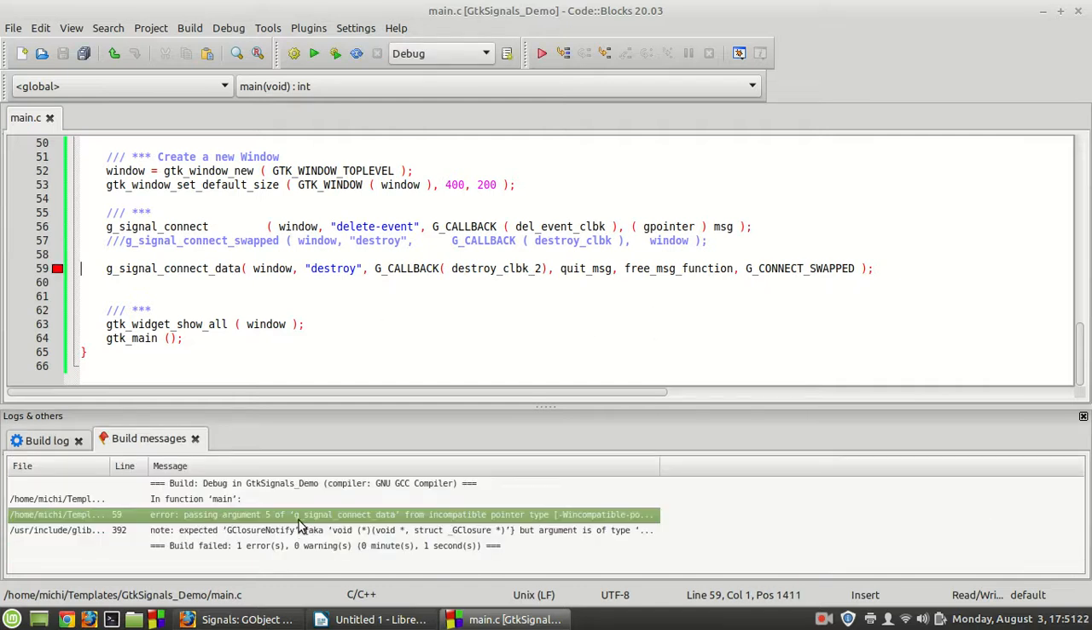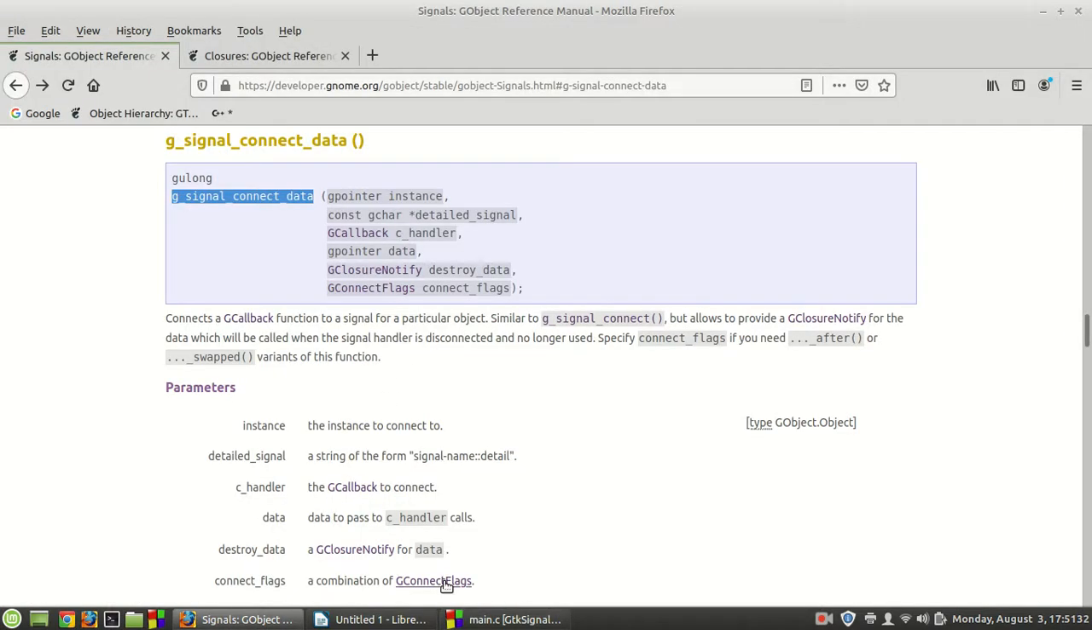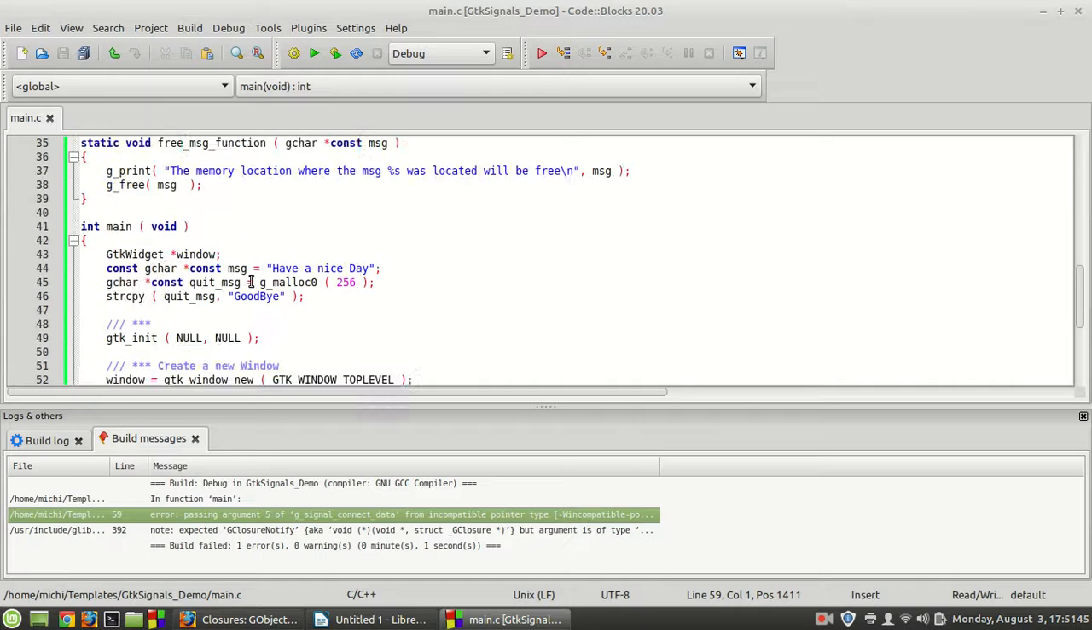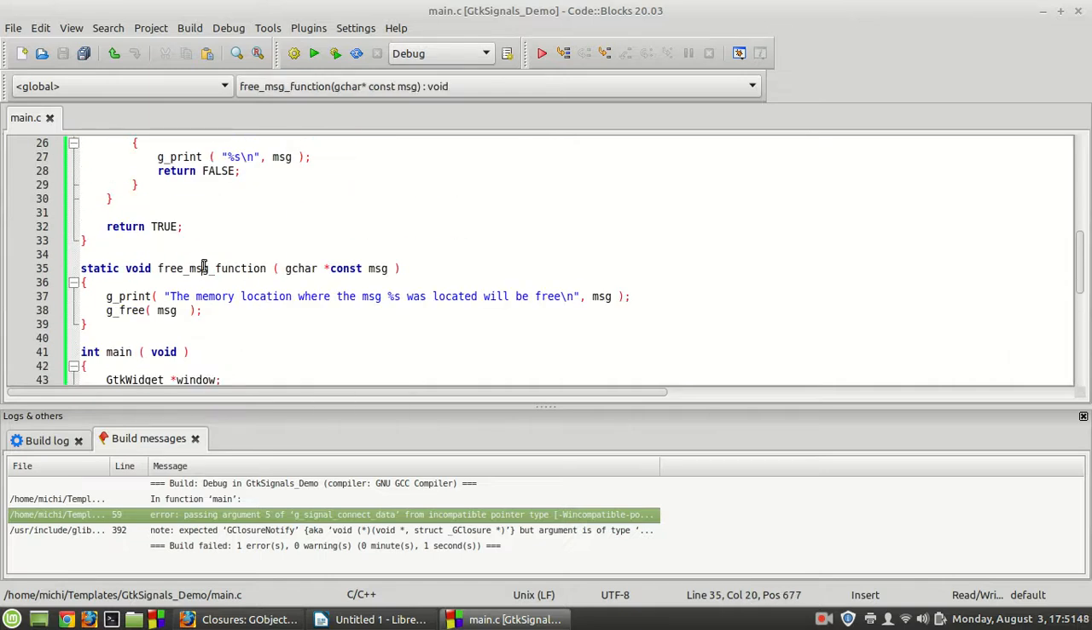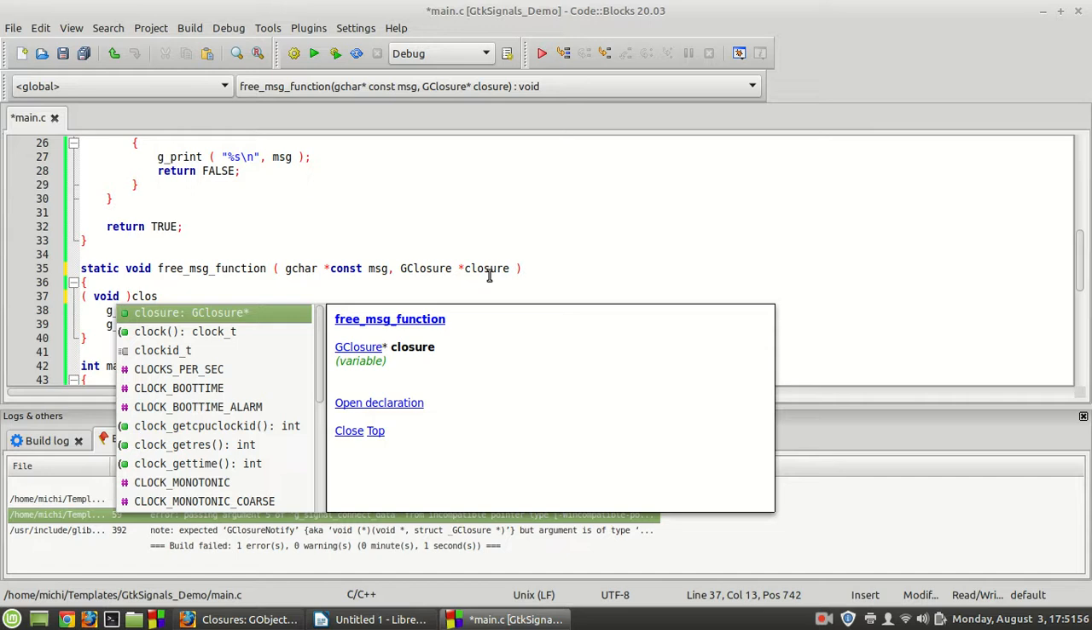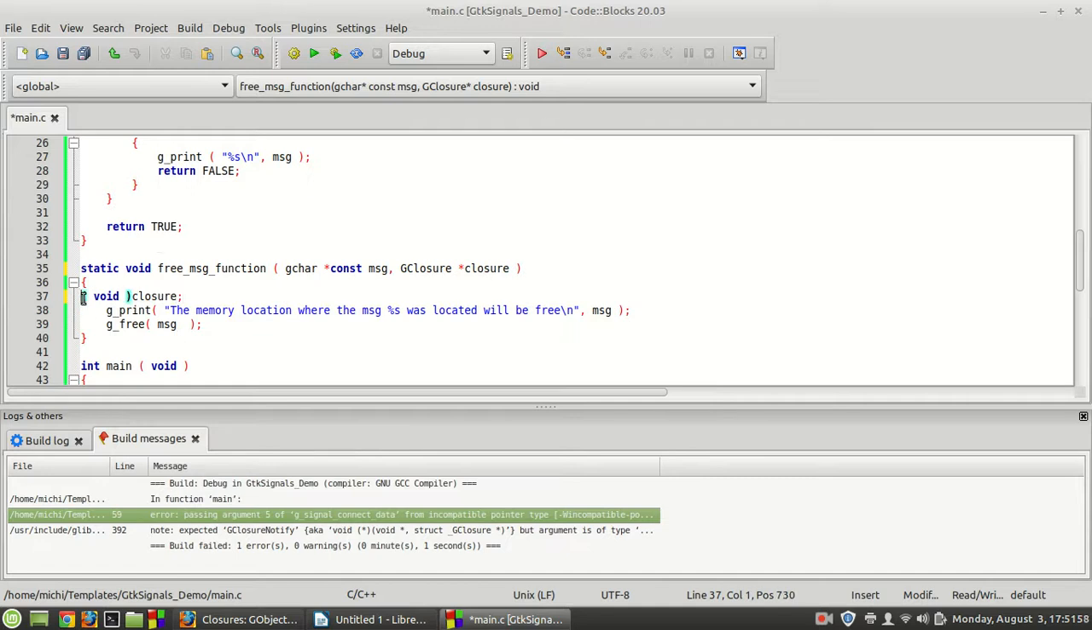And the fifth argument also says it is incompatible with us, and that happens. Why? Let's see. Let's go back a little bit here, and if we click right here, it says that the function which you need to provide has to be a gpointer data and a GClosure, you see. So I'm going to copy this one, put it in our free message function right here, and of course, because we are not using it, I'm going to say now void and closure. Okay, we are not using it, but we need to provide it.